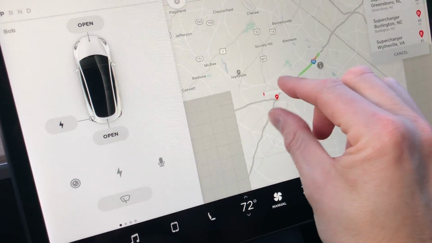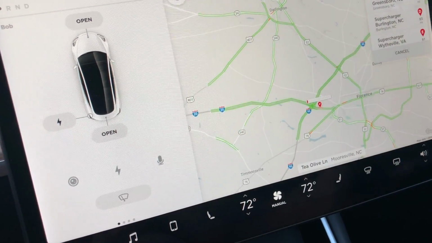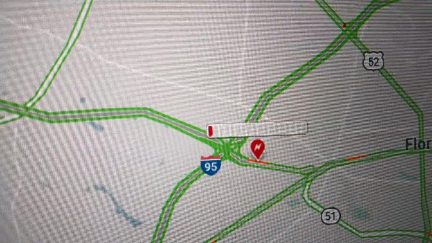Wow, look at this one. This supercharger, how many are there? Wow, that's a big supercharging station. And there's only one person there.